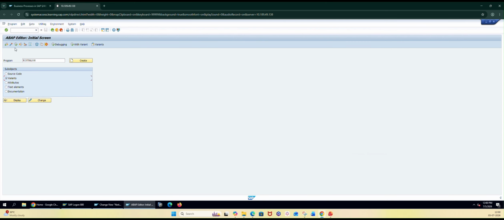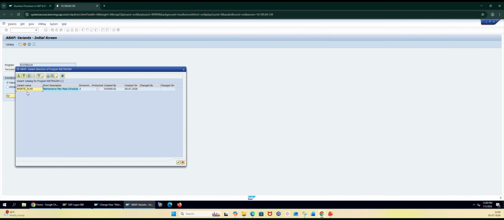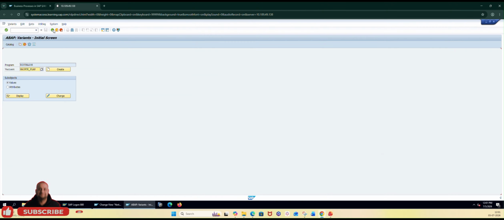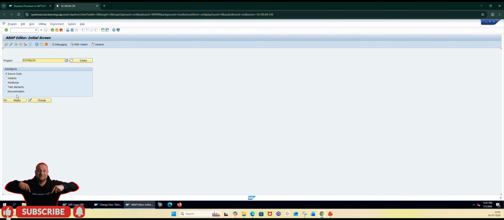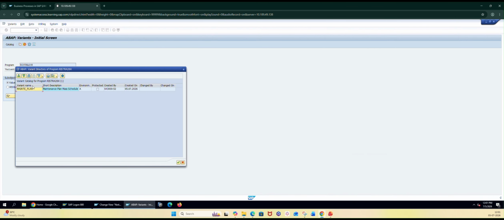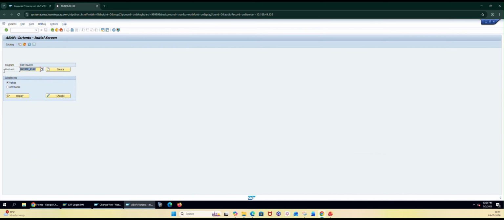Select the variant in SE38. Put the program name. Select variants, display. Click on this one. You will see here. Like this also you can go. So this is your variant name. Copy this one, or copy the program name.